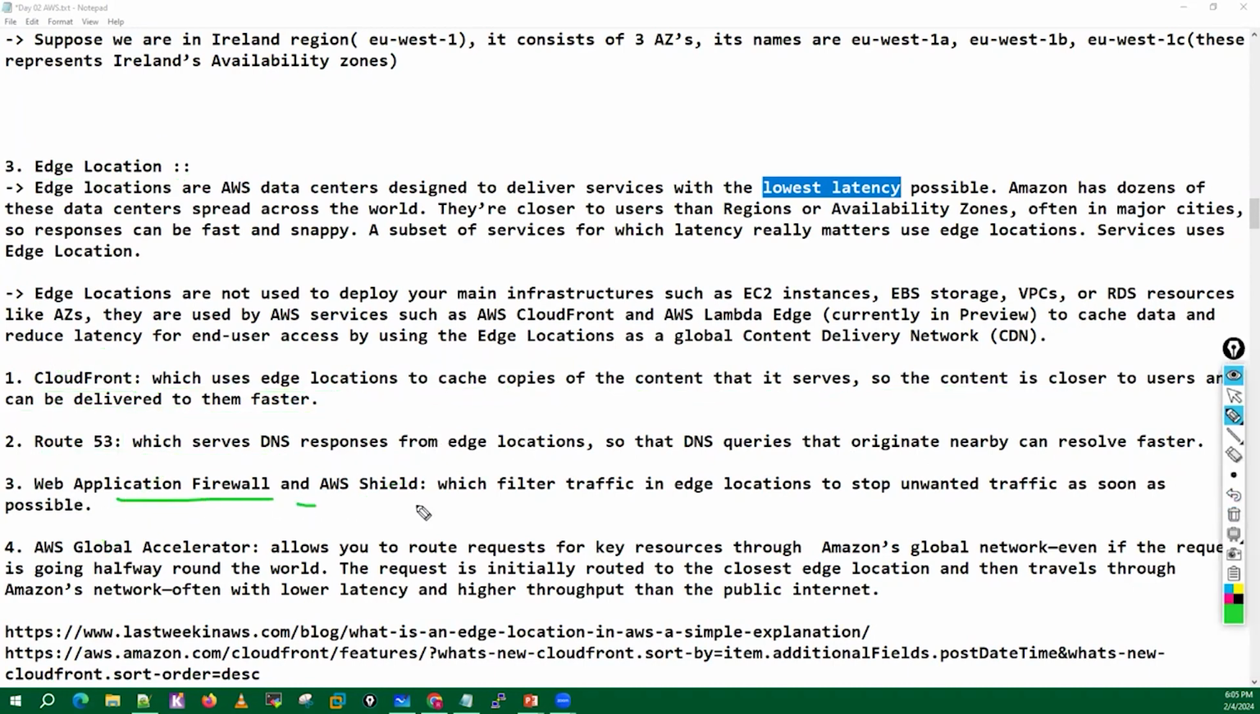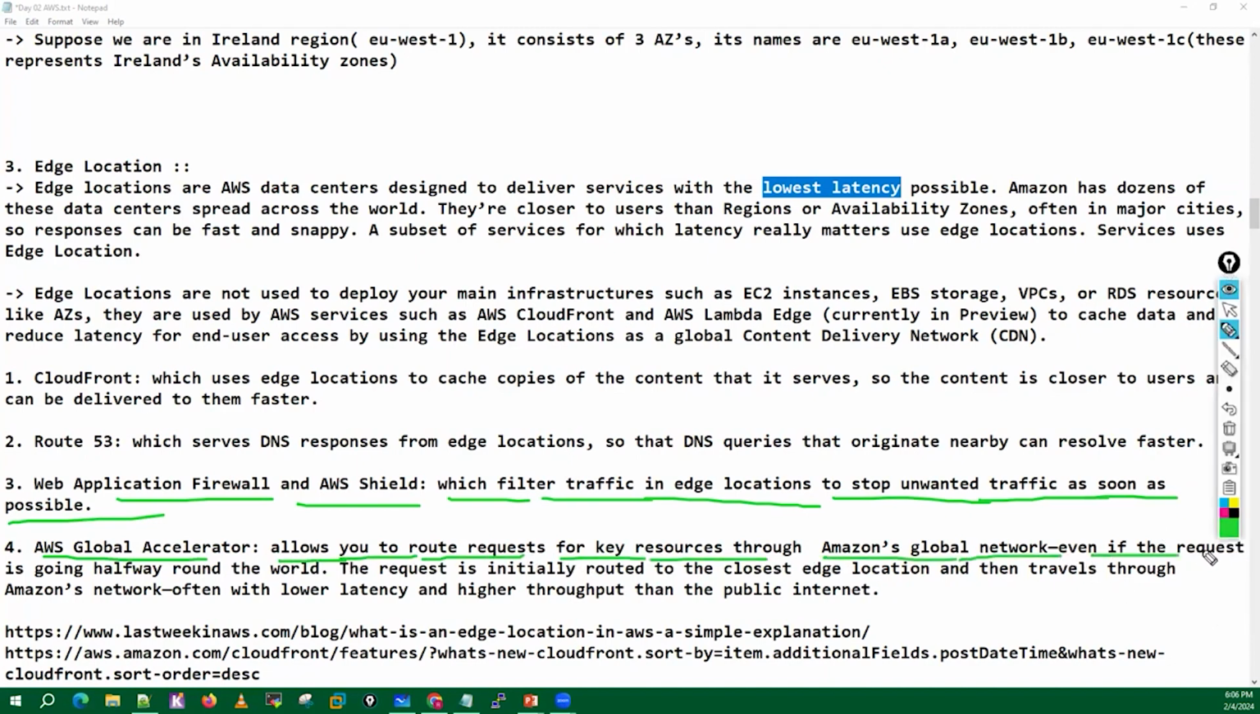Web application firewall and AWS Shield filter traffic in edge locations to stop unwanted traffic as soon as possible, right? Global Accelerator allows you to route requests for a key resource through the Amazon global network, even if the request is going halfway round the world. The request is initially routed to the closest edge location, then travels through the Amazon network.